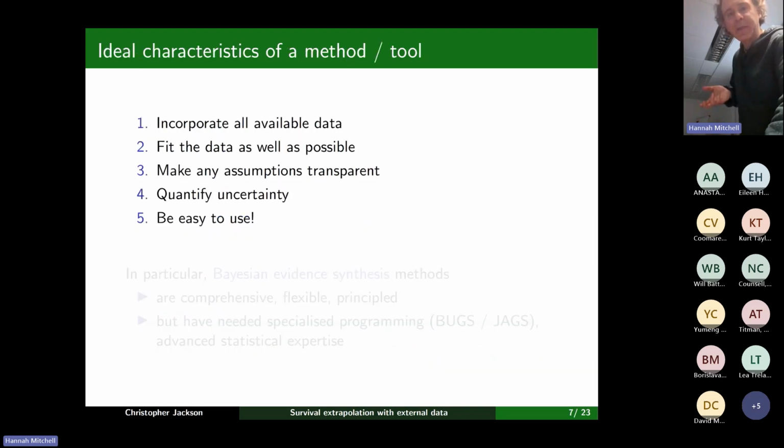So when I was planning this work, I was thinking about what would be the ideal characteristics of such a method or tool. You would want to be able to incorporate multiple kinds of data of different forms, to be able to build in different sources, and to be able to represent that data as faithfully as possible, basically to fit the data, not just the short term, but represent how different data sources might vary from each other. And you want to be able to make whatever assumptions you're making clear and transparent so that decision makers know what you've done.